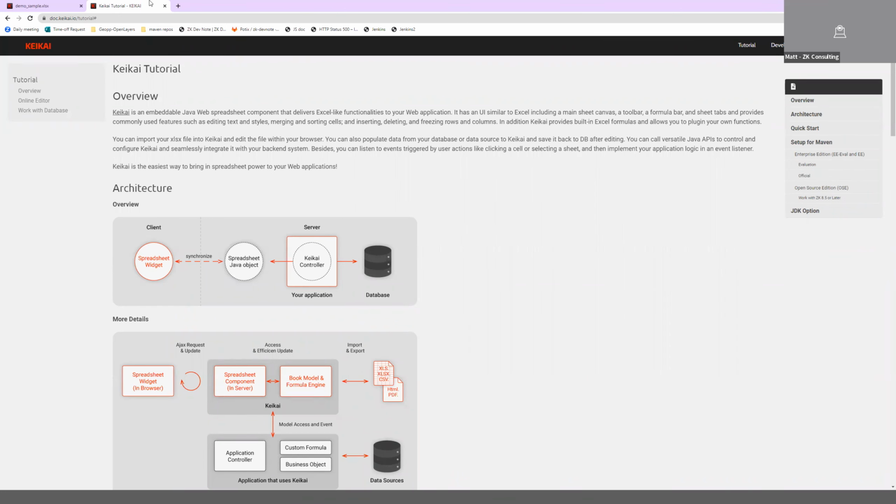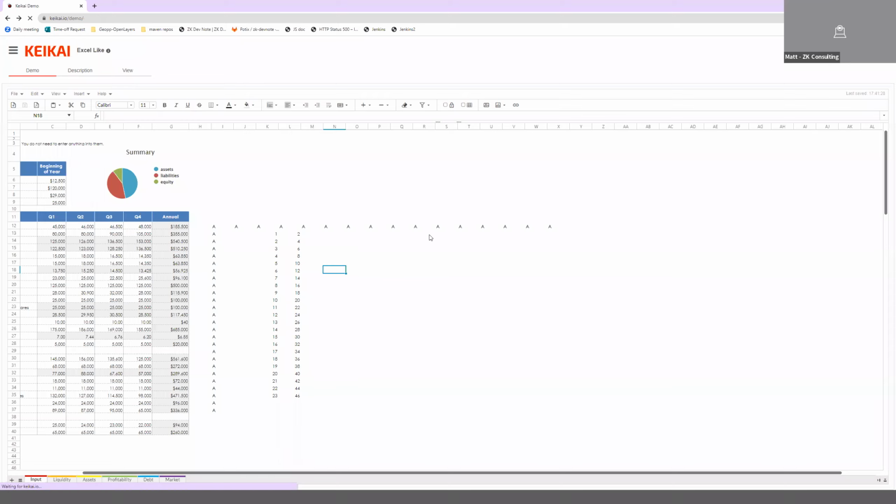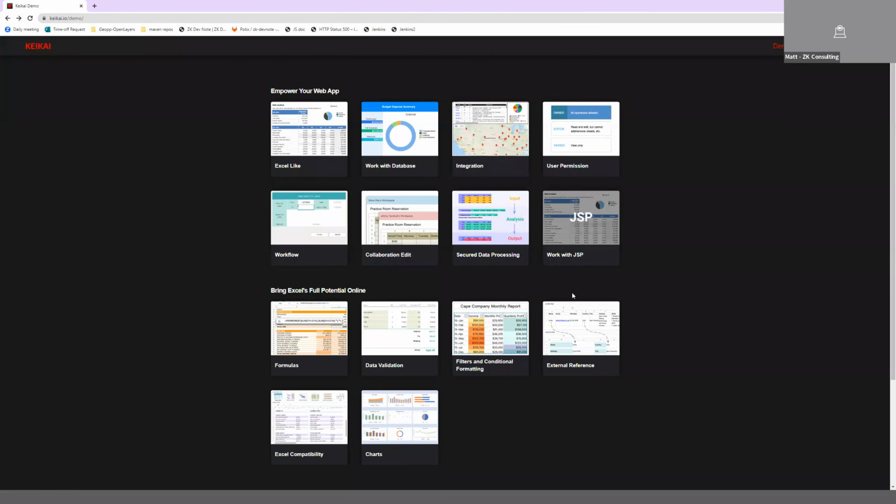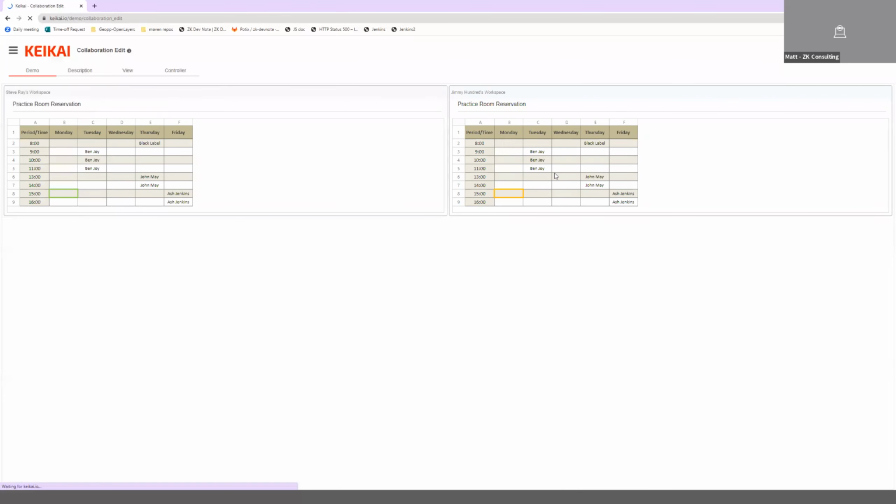Okay, speaking of the collaboration mode, it's also a demo you can use in the Keikai IO demo right here. If you go to the collaboration edit, in this case, we have collaboration edit inside of the same page, but it's just a mock-up of what you would have. In a real world scenario, you would have one screen, a person on their own screen, and another person on their own screen. You wouldn't have it in the same page like this. It's just to show you how it works.